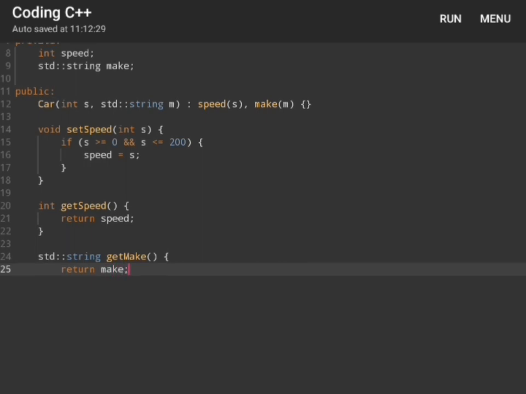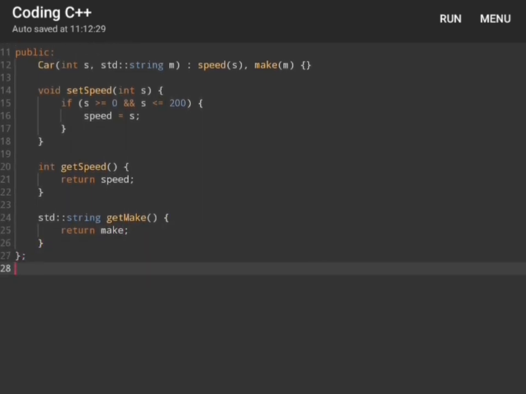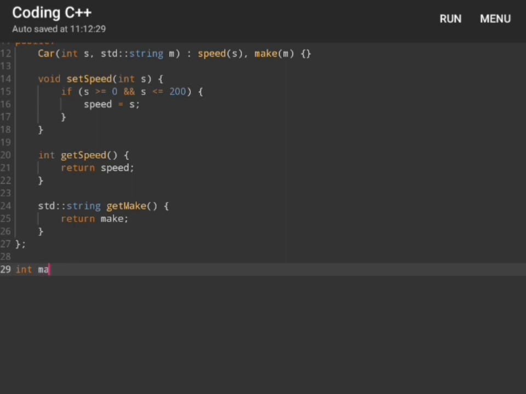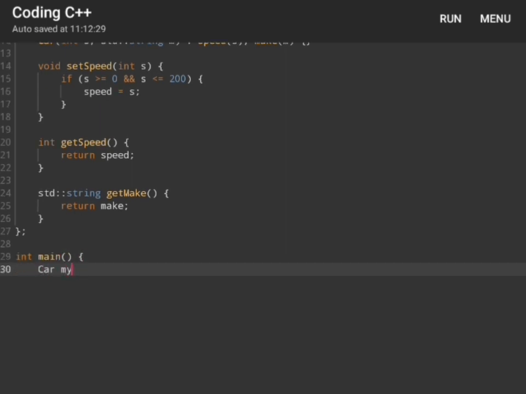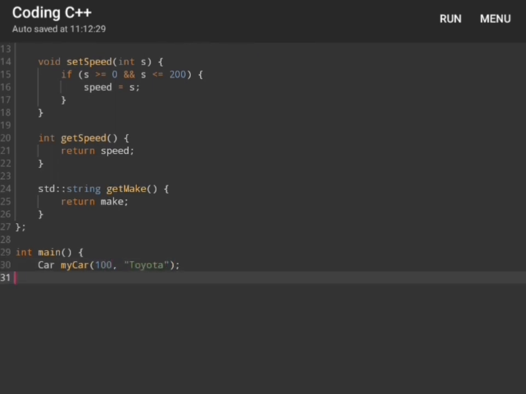to return make, let's code return make and curly bracket again. And int main, this will be the main function where the program execution begins. And Car myCar(100, Toyota) is to create an object of class Car, and to access private data members using member functions, let's code this.